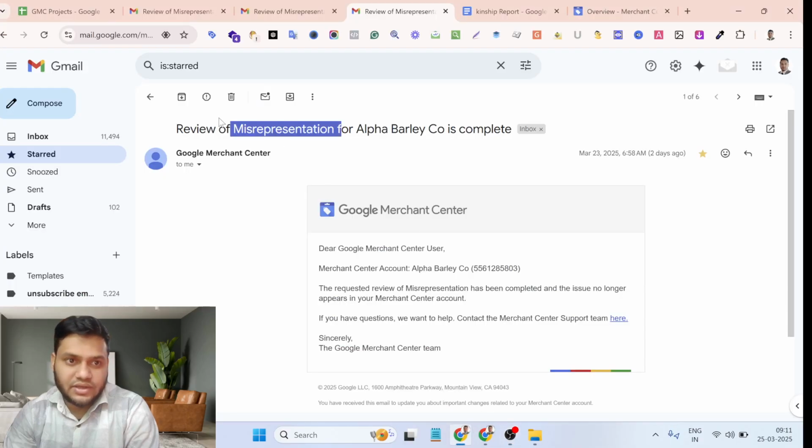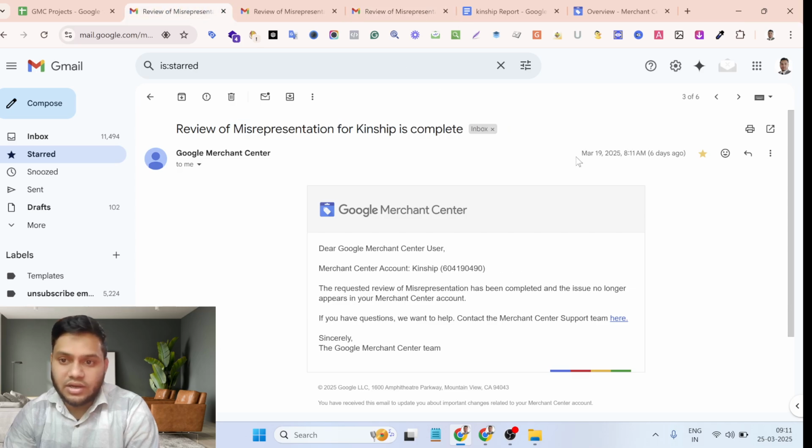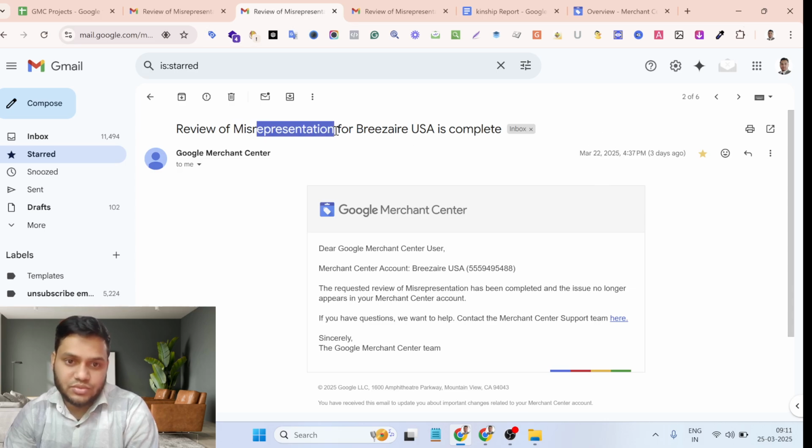Recently, I have fixed another 4 Google Merchant Center accounts with the same issue of misrepresentation. Let me show you the reactivation mail. This one I got reactivated on 19 March. This Merchant Center was suspended for misrepresentation, and I got the misrepresentation issue reactivated, as you can see on the screen.